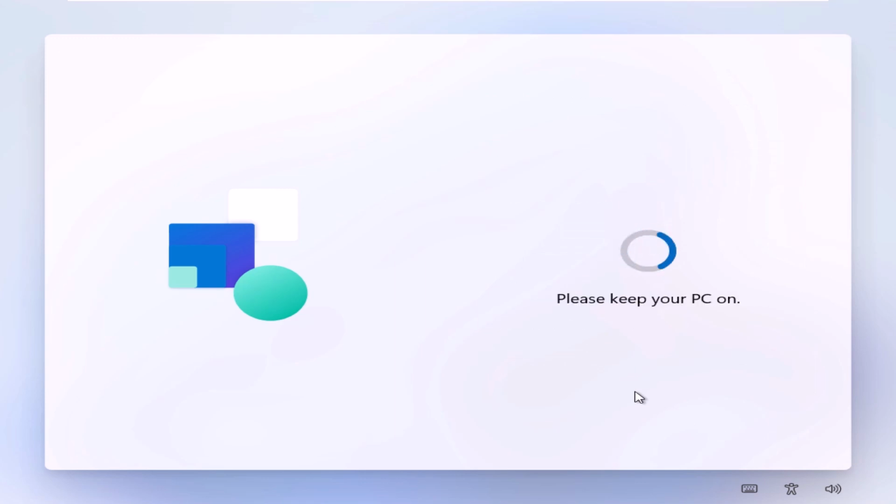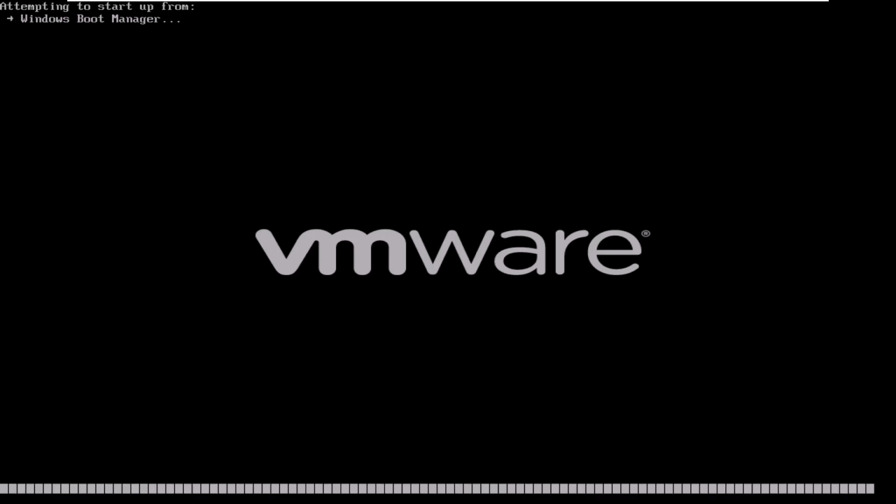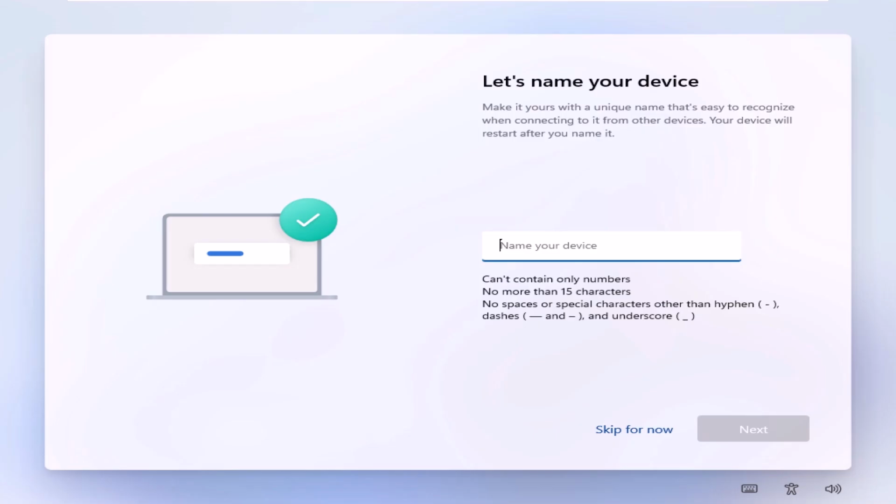Be patient and wait. The loading you see is because Windows wants to download the latest updates for you. So wait until it's done completely. It will take a couple of minutes and maybe your Windows will restart again automatically. So be patient and wait, and we will go to the next step to customize our Windows 11.